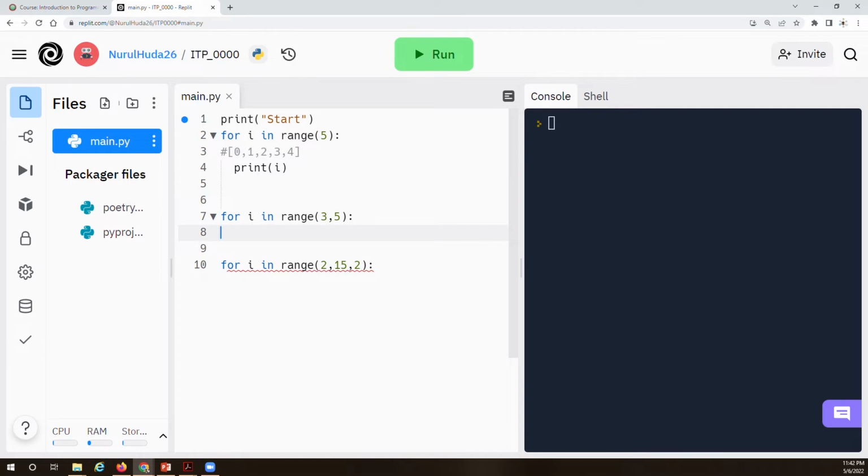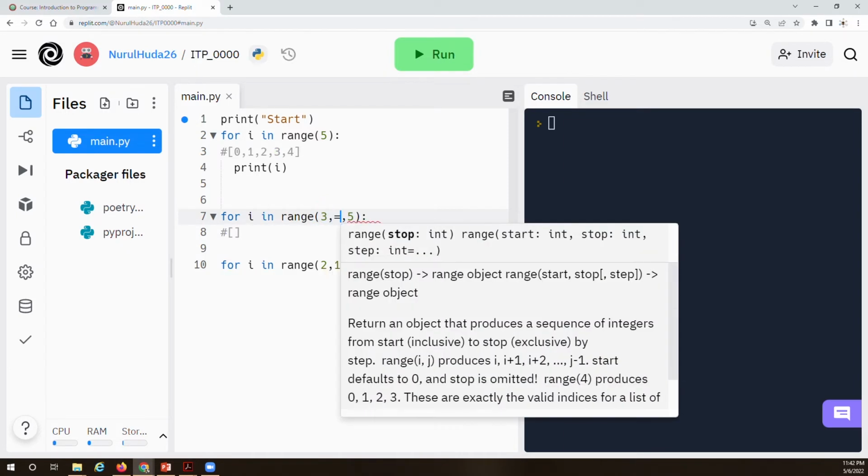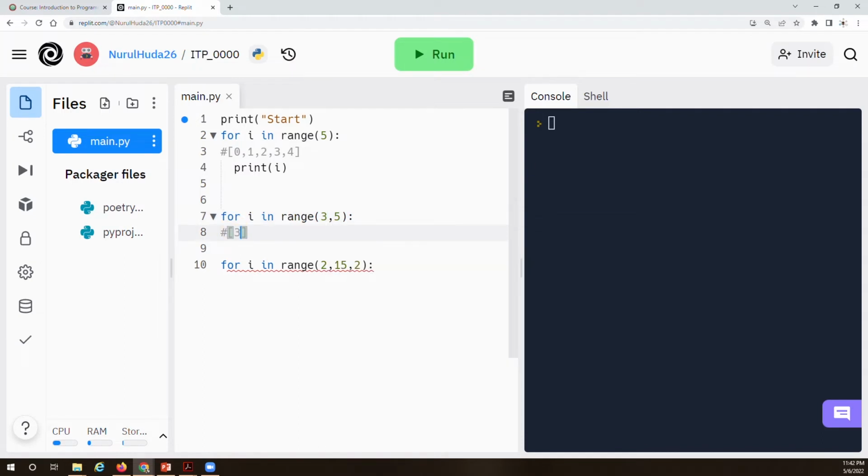We can create another list with two numbers. When you have two numbers, the first number is where it will start, so 3. It will not start from 0. When we don't say anything, it will start from 0. When we say two numbers, then it will start from the first number, and will also auto increment by 1 and go up to the last number, but not including that number. So it will create a list of 3 and 4.